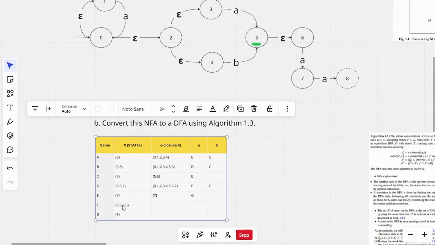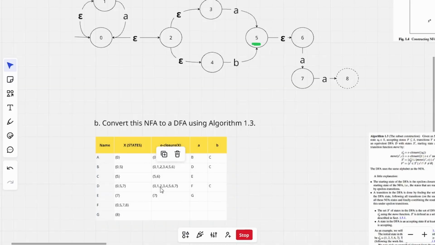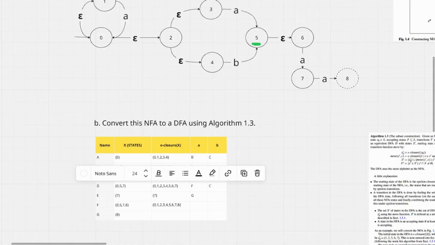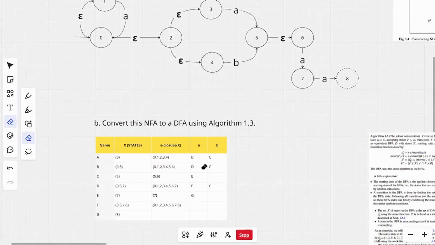So now we have 0, 5, 7, 8. So we already know 0, 5, 7, 8 already has all of this. So we're just gonna save ourselves some time. And 8 takes us nowhere. It just takes us to 8 itself. That's the e-closure of 8. It's just gonna be 8. And then I'm just gonna erase this. There you go. So now let's ask ourselves the same question.